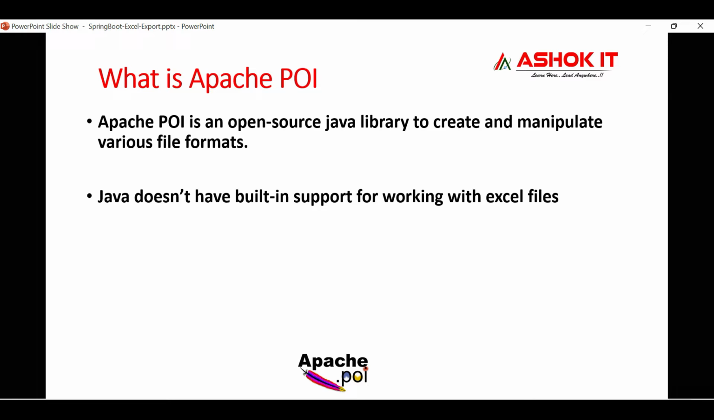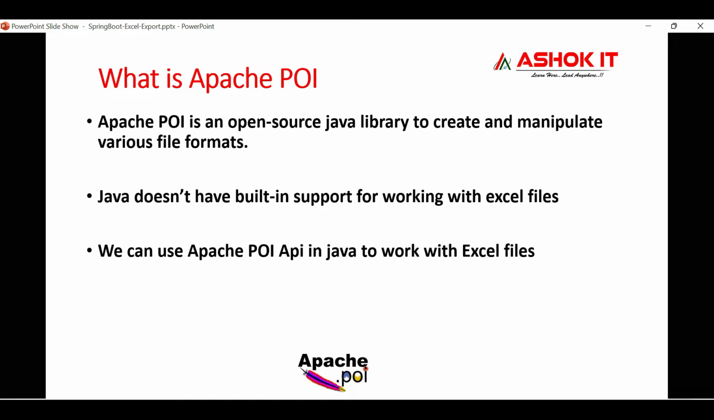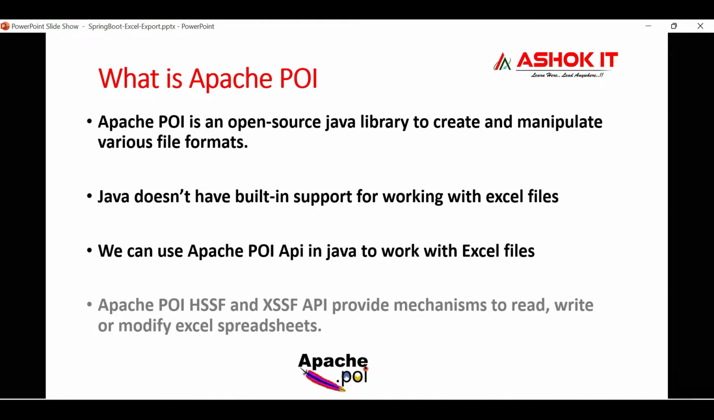If you want to create an Excel file or read Excel file data, Java does not have any direct support. That's why we are using the Apache POI API. In this Apache POI API, we have several classes and methods to work with the Excel file, like HSSF and XSSF APIs, which are available to read, write and modify Excel spreadsheets.